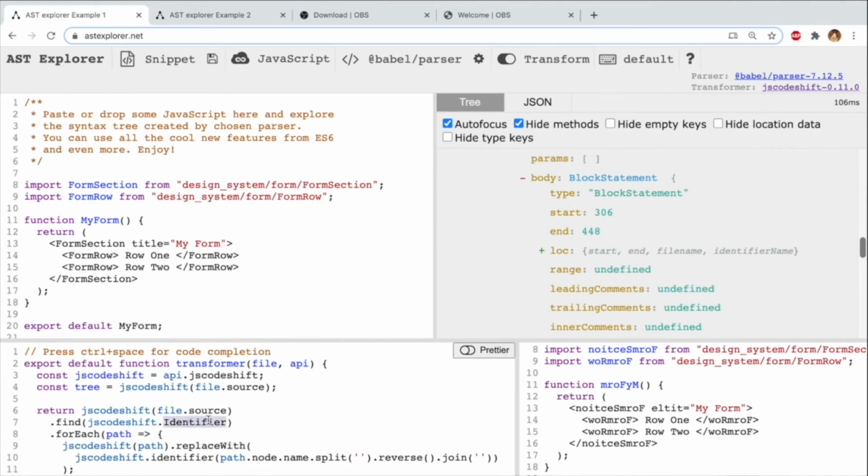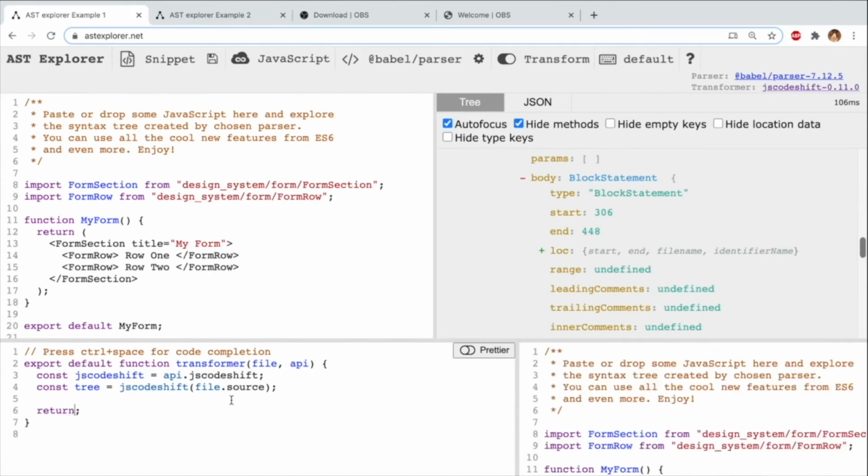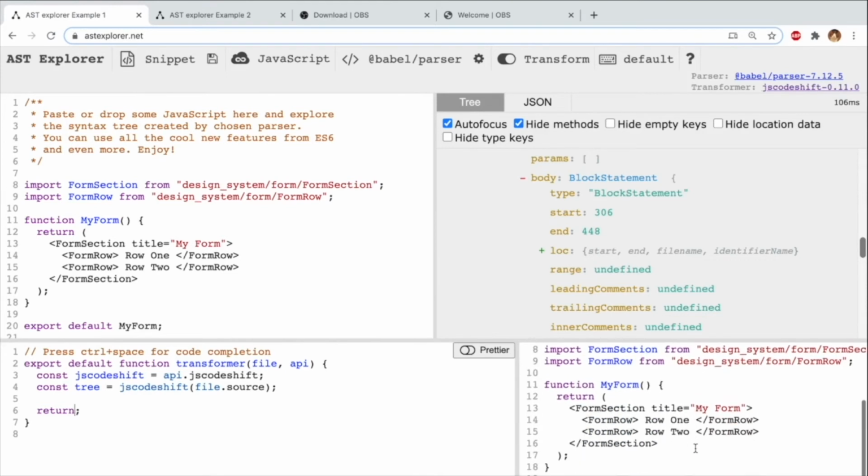So here it's parsing our source code, looking for any identifier, and then reversing the text of that identifier. And you can see that in the output on the bottom right panel. All the identifiers are reversed. For the sake of this presentation, we're not interested in transformation, so we can delete this, and it'll default to just returning our source code as is.